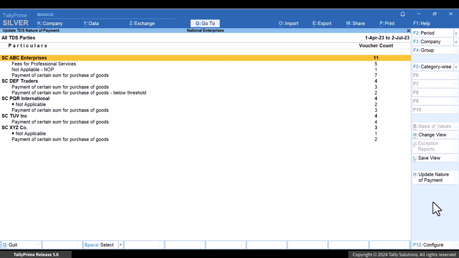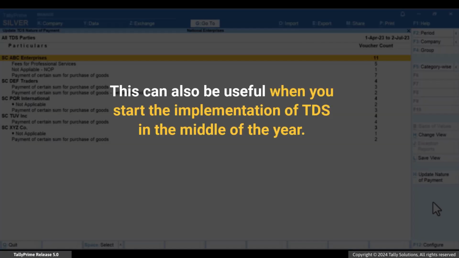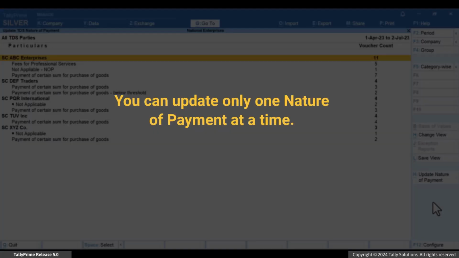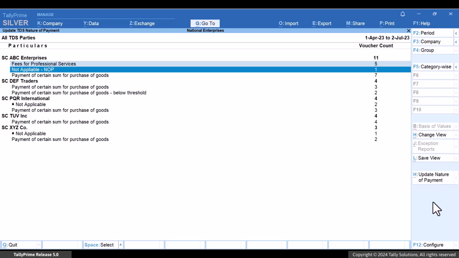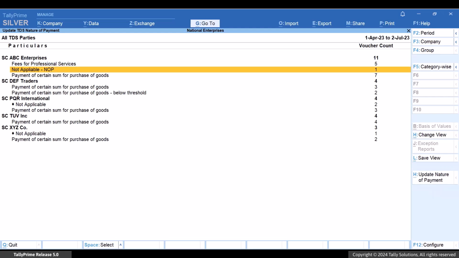Similarly, you can also update the nature of payment for transactions of parties with TDS set to Not Applicable. This can also be useful when you start the implementation of TDS in the middle of the year. Note that you can update only one nature of payment at a time. In case you select multiple natures of payment in the Update TDS Nature of Payment report, you will not be able to update the nature of payment. This is how you can update the nature of payment in Form 26Q and also Form 27Q in TallyPrime.